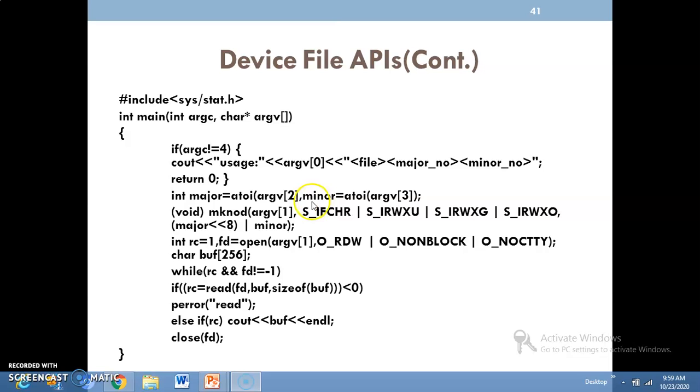Next, we are creating the device file, that is mknod with argv[1]. Here we are creating a character device file, S_IFCHR, and the user has read, write, execute permission. Here also we have read, write, execute for group, and read, write, execute for others. Then the major device number is what is given at the command prompt, and similarly the minor device number will be taken.